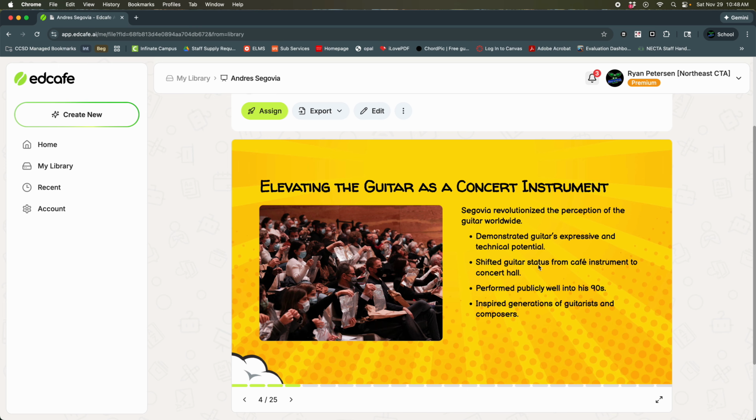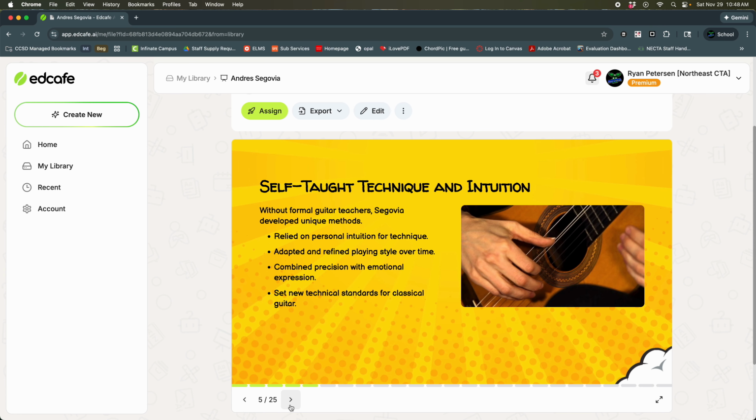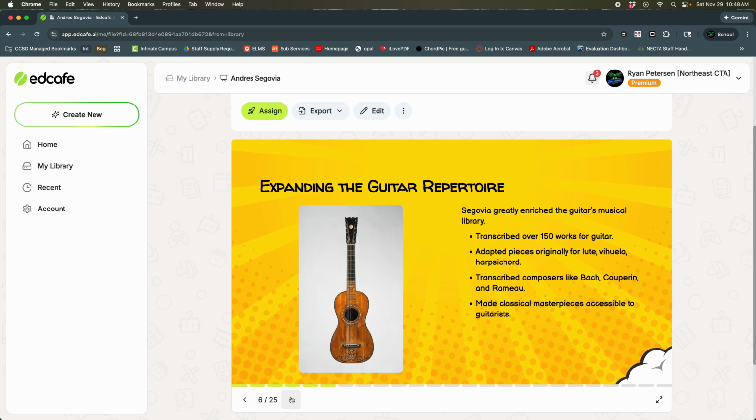Okay, but pretty, and again, without looking after every detail here specifically, I'd make sure that every detail was correct as well, of course. Again, a good, nice, clean picture: self-taught technique and intuition. Okay, adopted and refined playing style over time. Okay, new technical standards for classical guitar, all good. Expanded the guitar repertoire, that's 100% true. That's a big part of what he did. Library he transcribed, okay. Adapted lute, okay. That's all good. Again, I kind of like the idea of the older picture there. That's a nice touch of an older guitar.